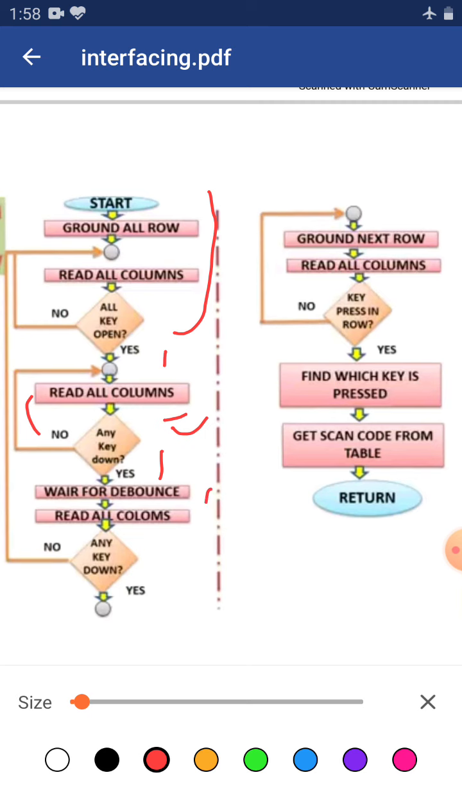Now, it waits for debounce, as I already told you. It waits to see that when a key is pressed, it must also be released, that is called debounce. Now, it will wait for debounce and read all the columns. Again it sees whether any key is down. If there is no key down, then it starts the whole process again, and if after the debounce it sees that a key is down, meaning pressed, then it goes to the next step. After getting the column value, it will go for the row.